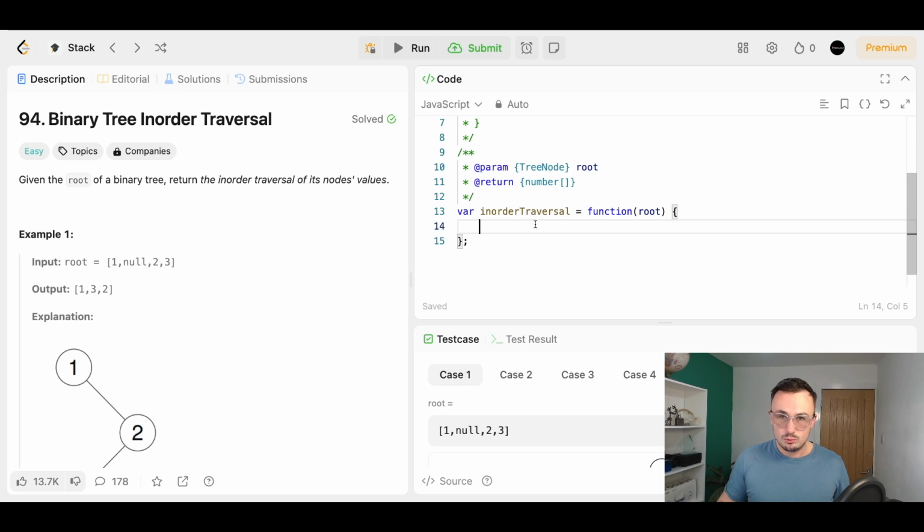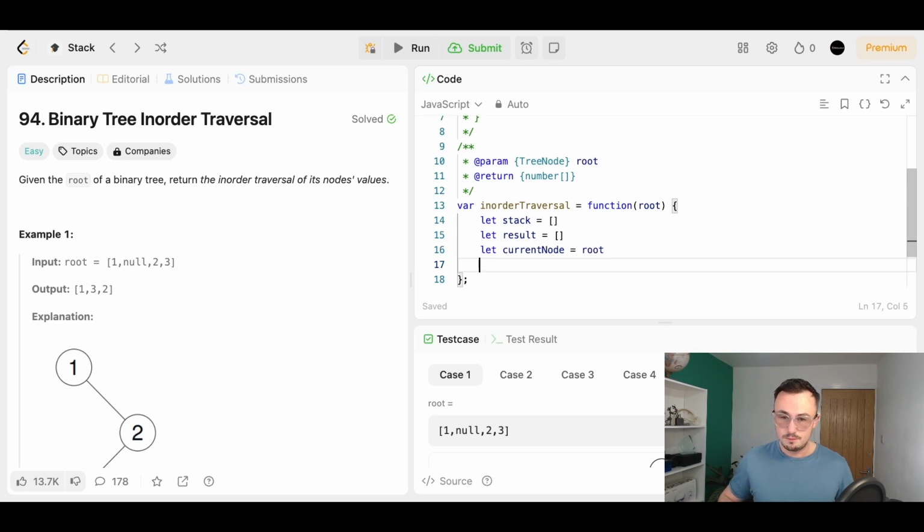So the first thing that we want to do is we want to declare 3 variables. So the first one we'll use is going to be a stack. We'll set that equal to an empty array. Secondly, we want to have the result, which is what we're going to return. So again, we'll have that as an empty array. And then finally, we want the current node, which is what we're going to use to track the current node that we're on in our traversal. So we'll set that equal to root, and then we want to loop over every node in the tree.